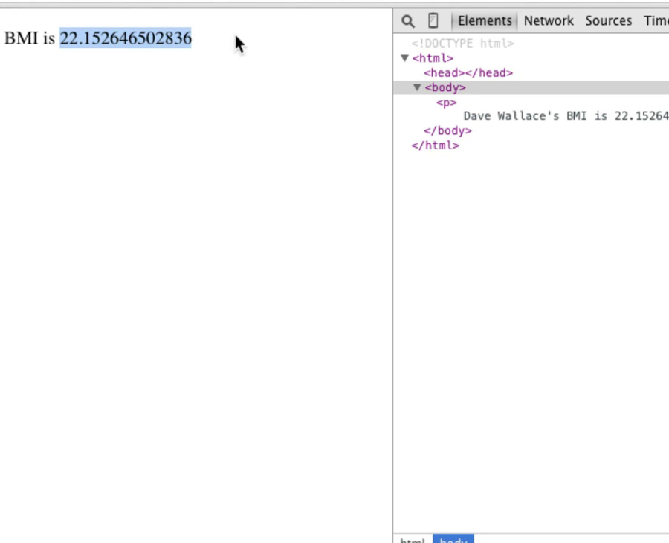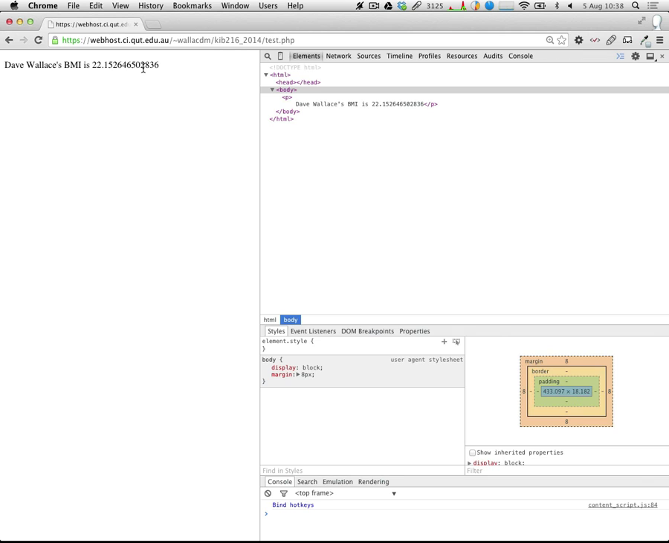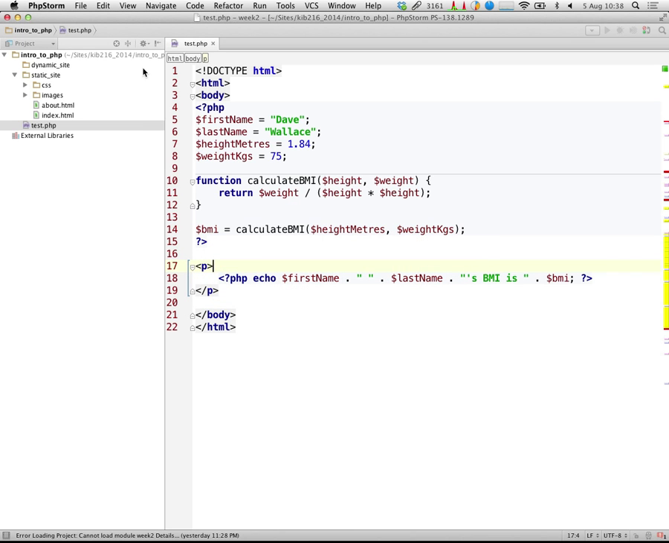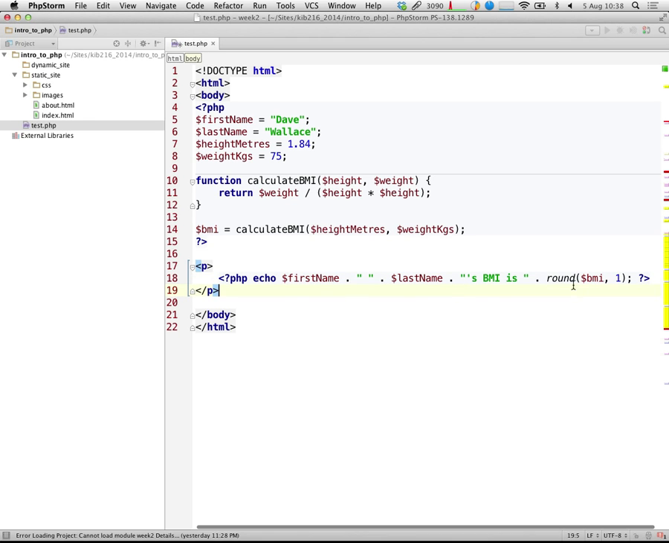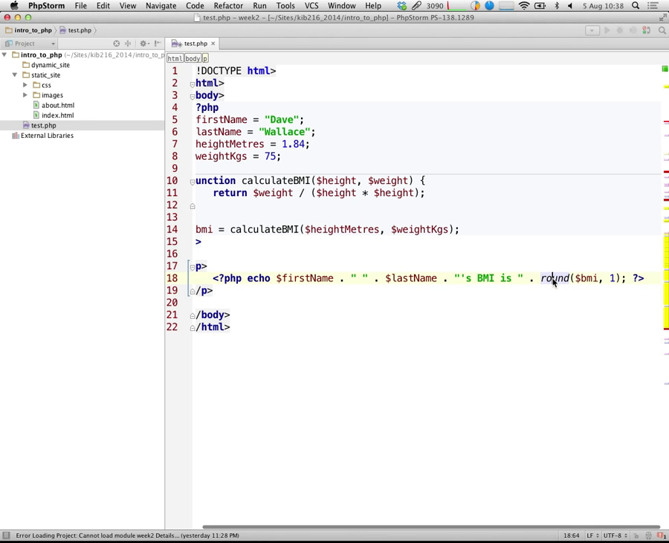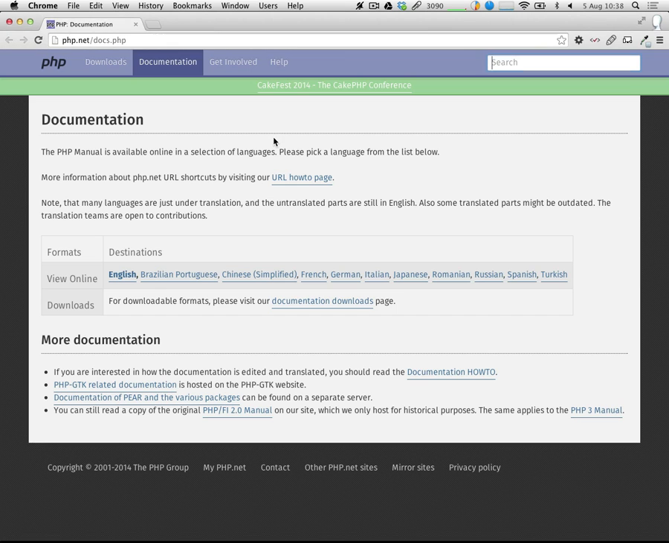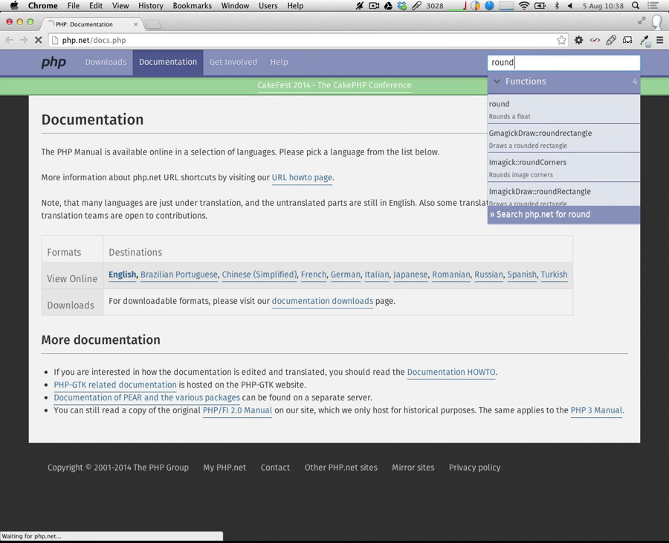Okay, so I don't need that level of accuracy. It actually affects the legibility, I think, if there's too many decimal points there. So what I really want to do is round this number. So this is where we demonstrate a built-in function in PHP. I'm going to change this line to essentially be exactly the same, but I'm going to add the built-in function round here. So this round function, I can look up what that does on the documentation.